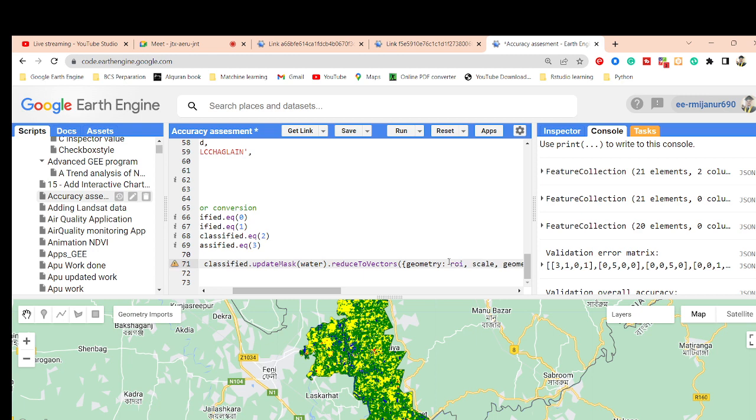Then scale. Scale is the resolution of your satellite image. It is the 30-meter resolution. Then geometry is not needed, so I simply remove that. All of that I simply remove. Okay, so now I can check all of the things will be same.